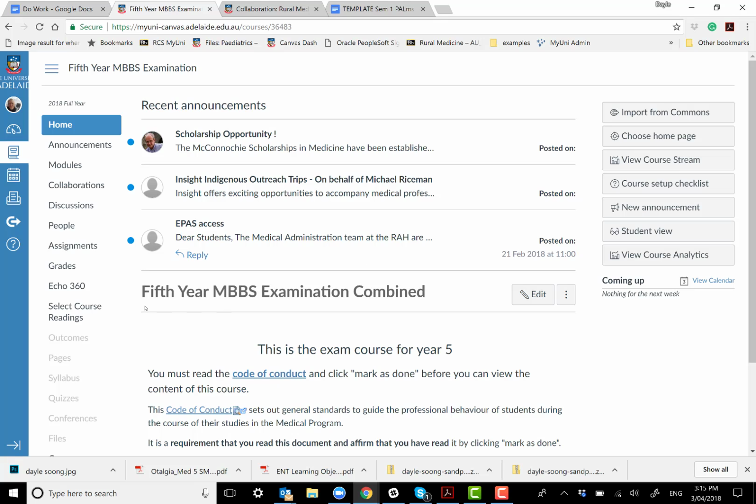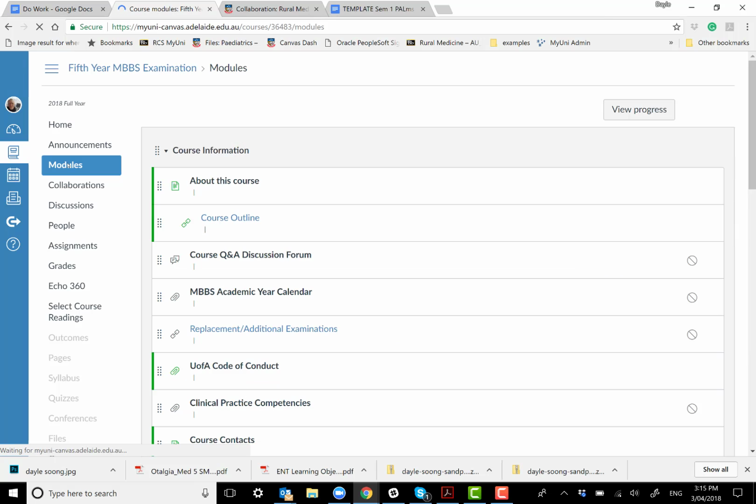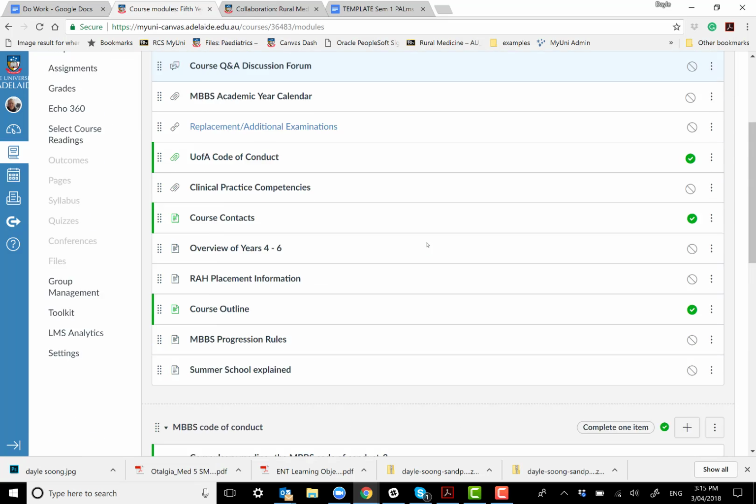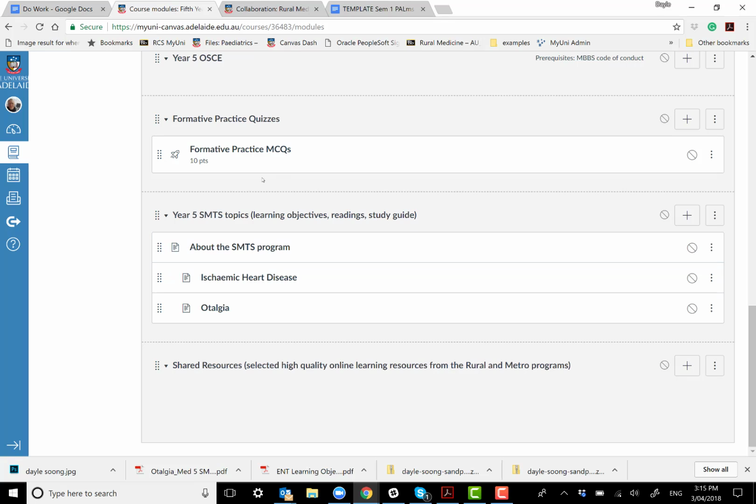I have set up in the modules area. So go into modules and scroll down to here. You can see I've put the formative practice quizzes in, and I'll talk to you about how to update that closer to the time. And then there's Year 5 SMTS topics, which we are adding the learning objectives, readings and study guides for. So I've created this page about the SMTS program, which has a little bit of information for students, and then under that we're going to have all the topics listed.